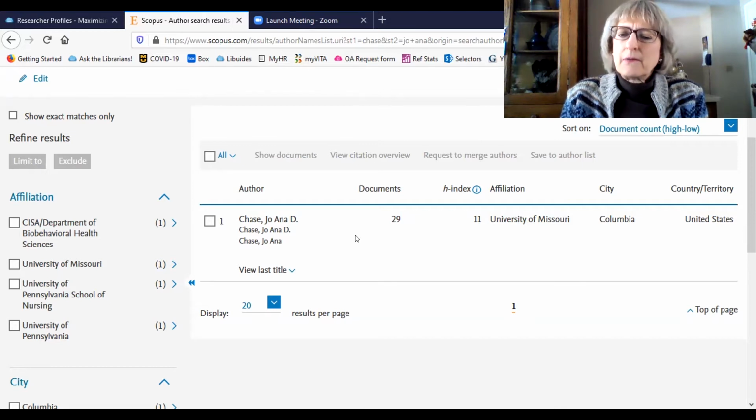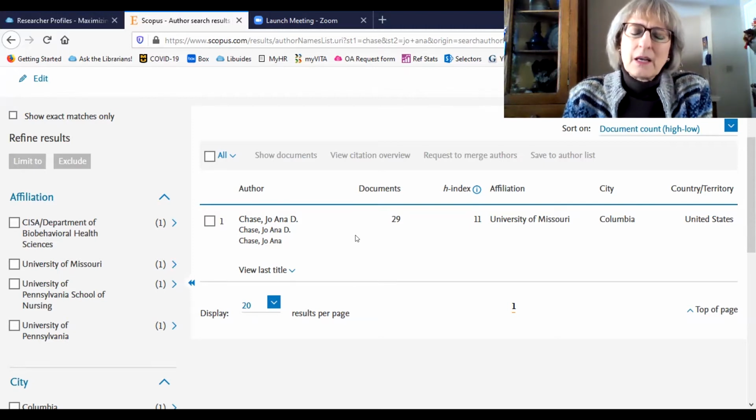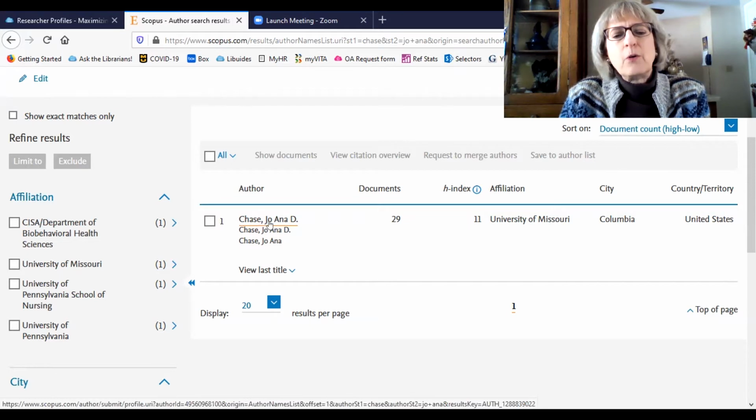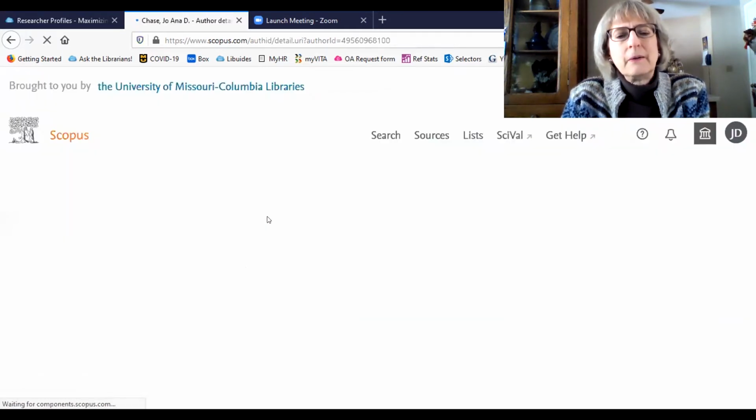Scopus does have criteria for journals to meet before Scopus will index them. So they don't index all journals, but they index quite a few at 35,000. So to look at her profile that Scopus has created, you just click on her name.